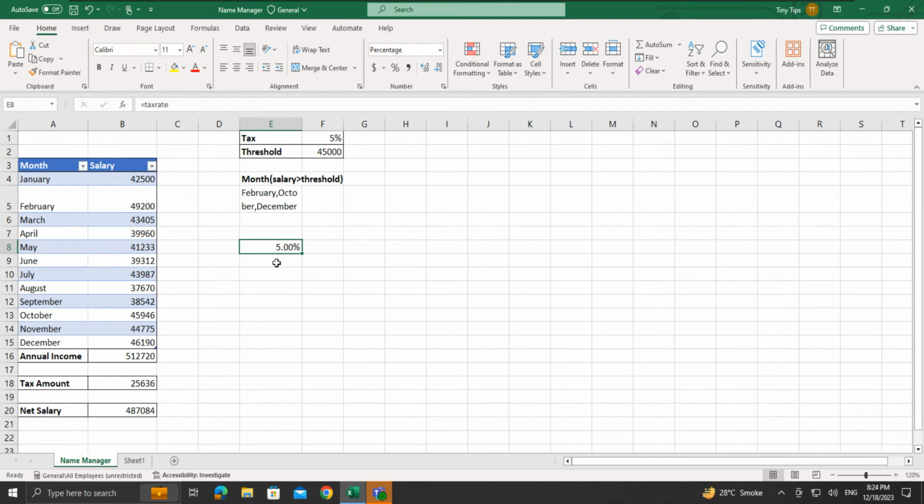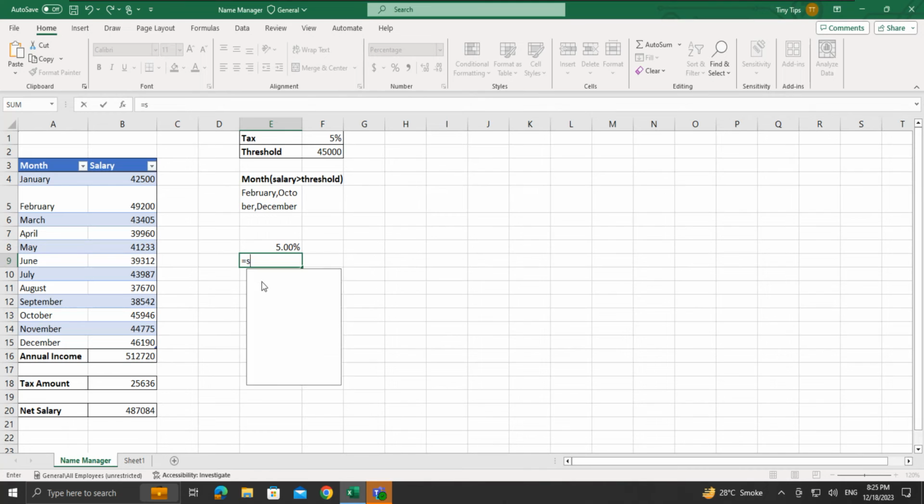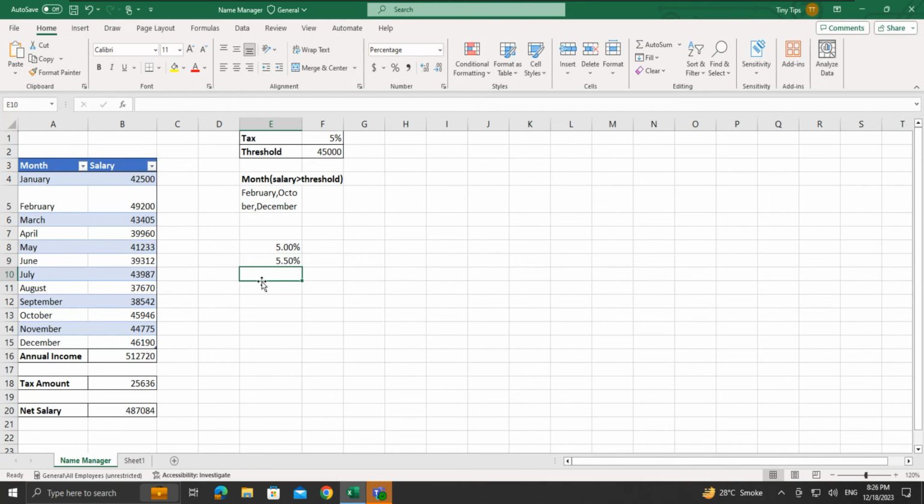That means we cannot directly access a locally defined name from another worksheet. But if we want to access it, then we have to provide its fully qualified reference. To do so, we will write equal to, then the name of the worksheet whose locally defined name we want to access. It's Sheet 1 for us. Then, exclamation mark. Then, the defined name tax rate. Then press Enter. And we get 5.5%, which is the value of the rate with Sheet 1 scope.